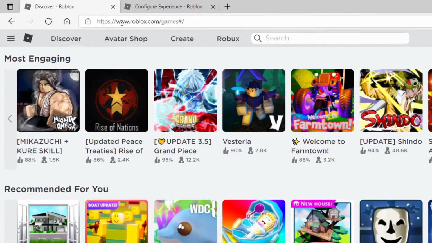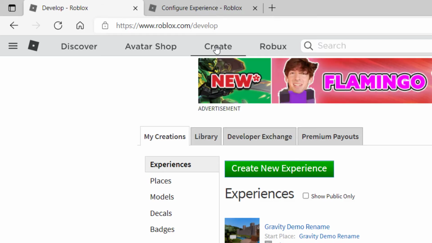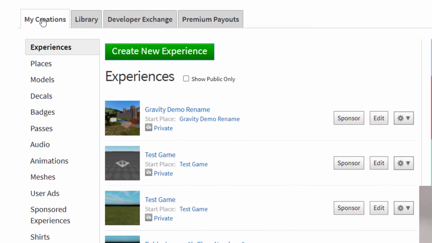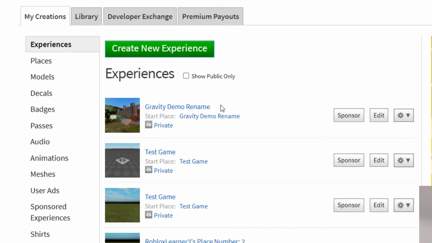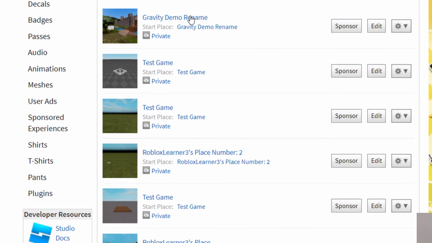The other way is to go to roblox.com and then click on Create. Then you can see in My Creations, click on the Experiences tab, and this will show you the games that you currently have. And so you can see that Gravity Demo Rename, it already renamed the way I just did it.